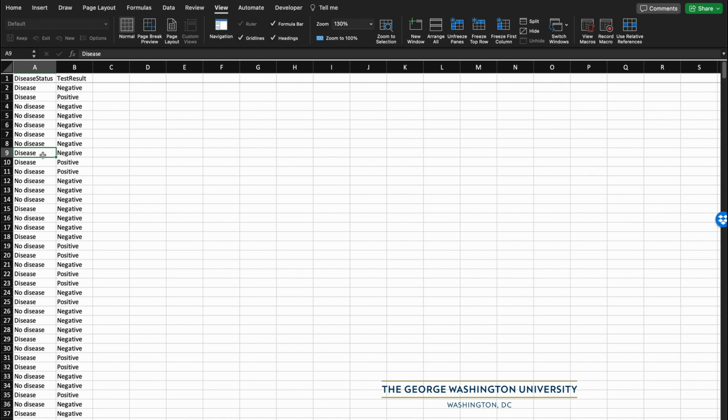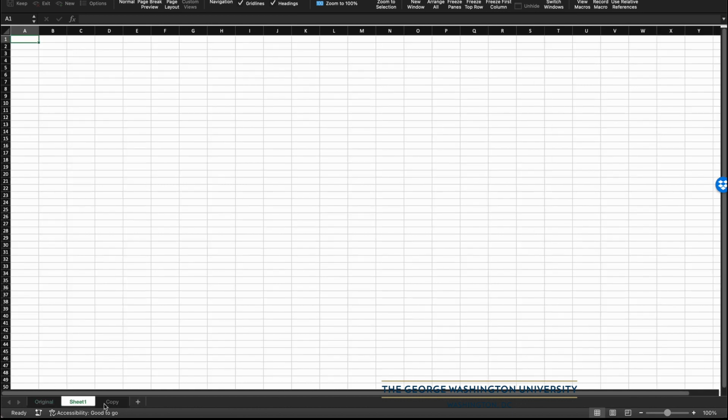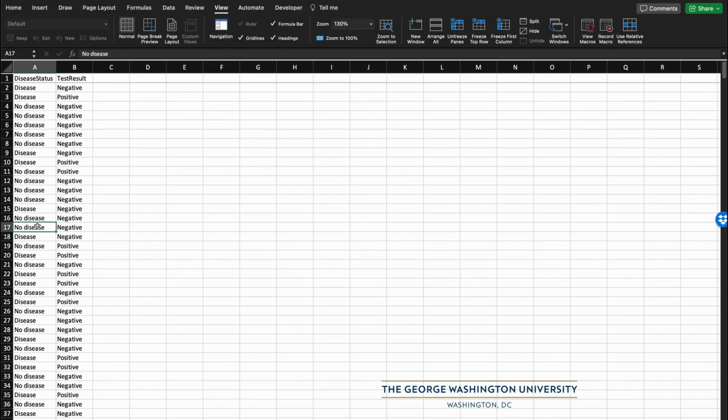So I've already made a copy of the data. If we look down at the bottom, we can see original and copy. So we're never going to change or alter the original. We can just make other copies. So I've already made a copy, but now I want to make a brand new sheet. And what I want to do here is call this sheet metrics. So let's go to our original data. I'm just going to copy from there again.